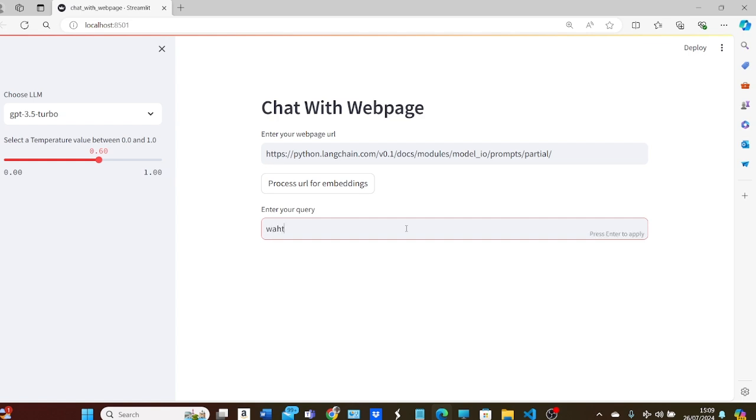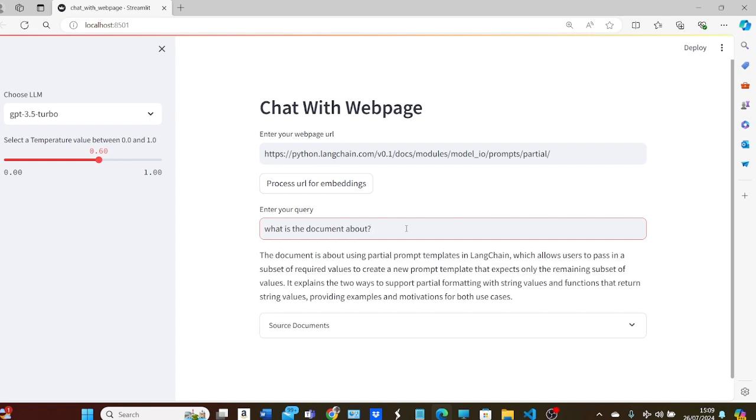So I'll just ask, what is the document about? All right, so it's going to give me an answer related to what it has been able to process. The document is about partial prompt templates in LangChain, which allows users to pass in a subset of required values to create a new prompt template that expects only the remaining subset of values.